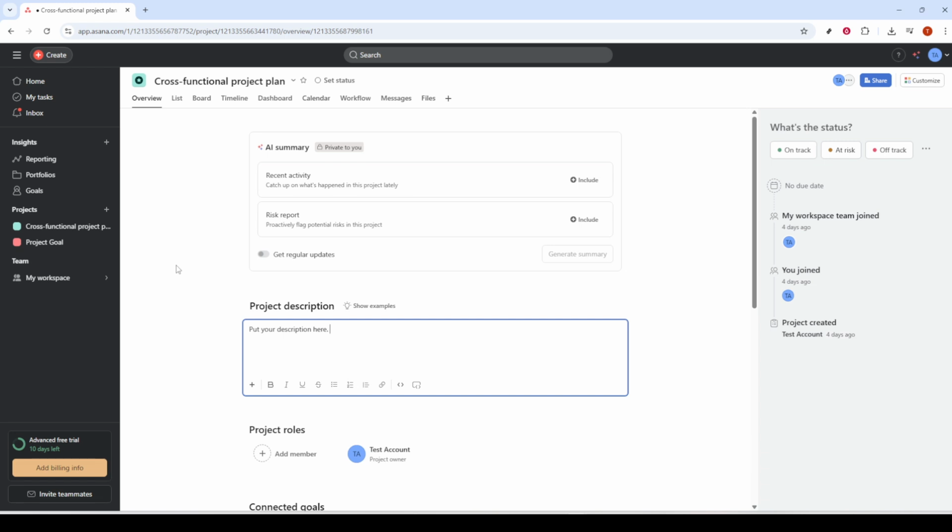Once your description is in place, teammates who open the project will immediately understand the purpose, how to communicate, and what to expect. That saves you time, reduces repeated questions, and helps new collaborators onboard faster.